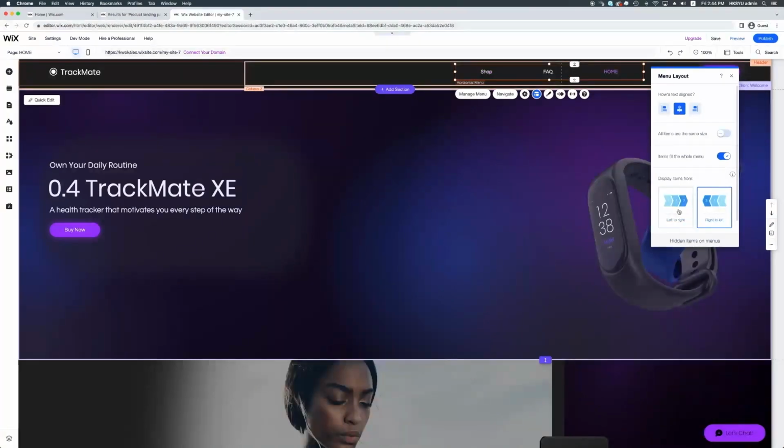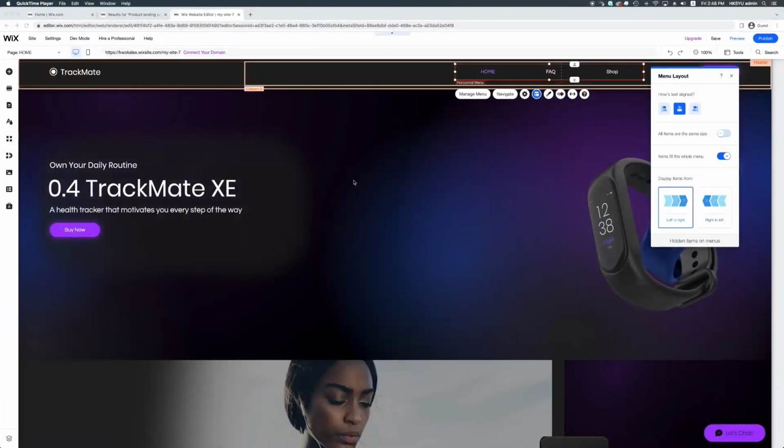We can also choose whether to display items from the left to the right or right to the left. This is dependent on the language you are using. In our situation, we will continue from left to the right. It is also fantastic to know that you can entirely customize your menu by clicking Design.